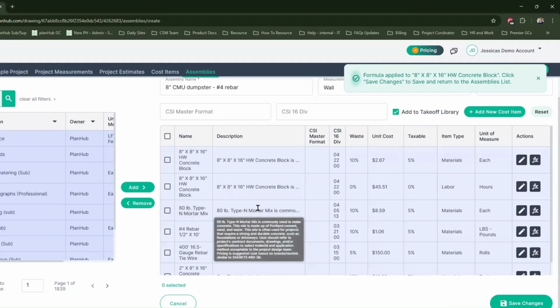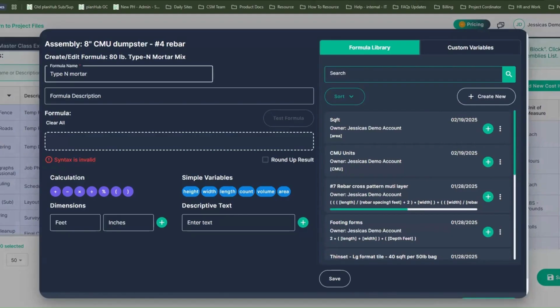Next is our 80-pound bag of Type N mortar mix. We'll give our cost item a name. Now, this one will be a bit more complicated. An 80-pound bag of Type N mortar mix will typically cover enough to lay around 12 to 15 standard 8-inch concrete masonry units with a 3/8-inch mortar joint. Coverage can depend on joint thickness, any waste factors you've added in, and specific. Because I can calculate this by the number of blocks, I'm going to add that detail into the formula name. Next, we're going to use our custom variable for the CMU.